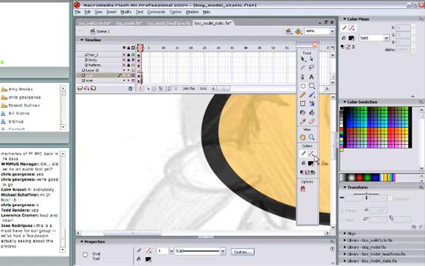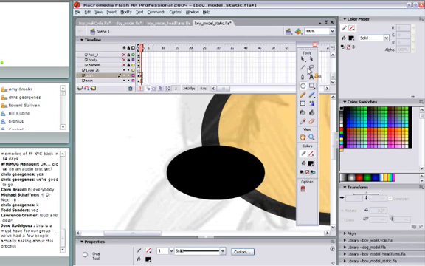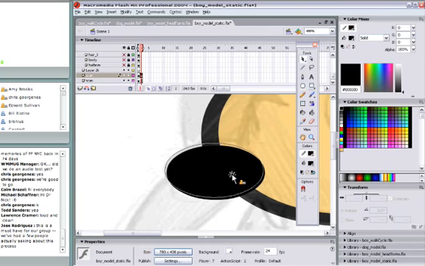And again, you don't have to be exact on the first try. I'm going to make his ear. Instead of having exact ovals all over the place, sometimes I'll grab the arrow tool and pull the shape around just to make it a little more interesting. Change it up a little bit. Something like that.